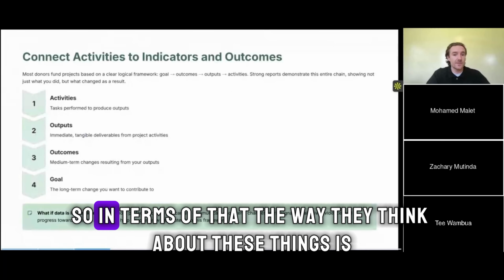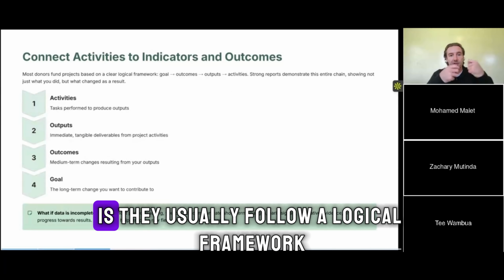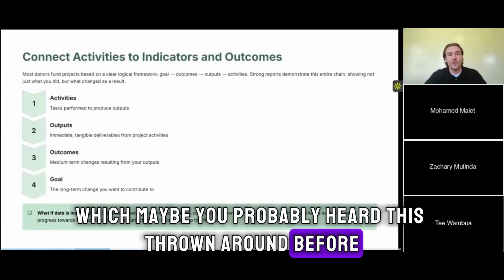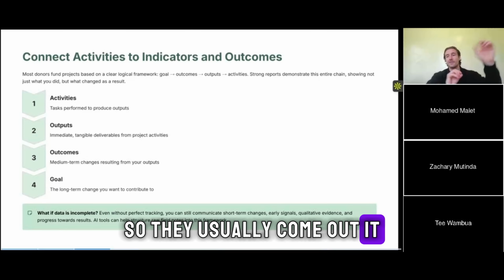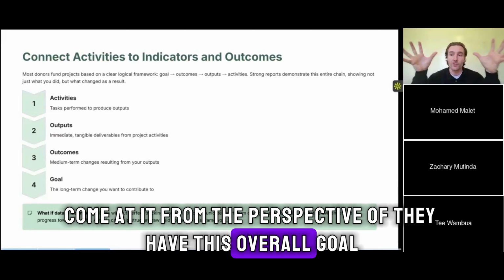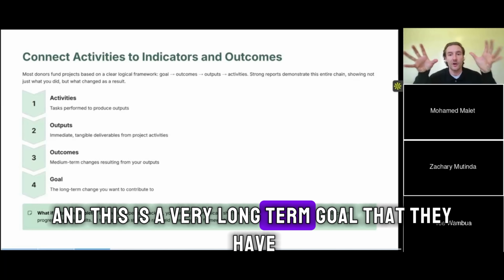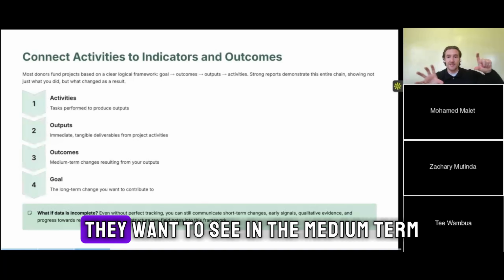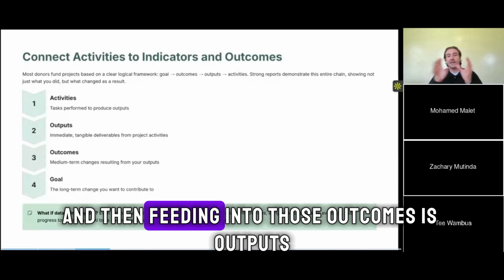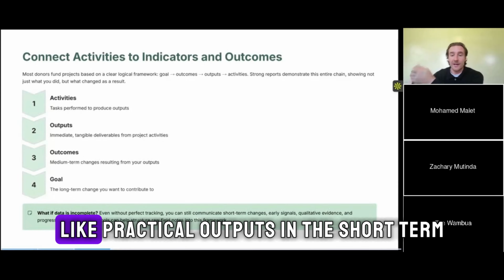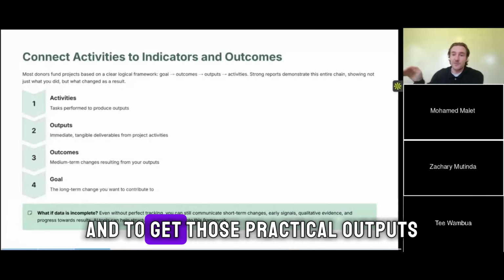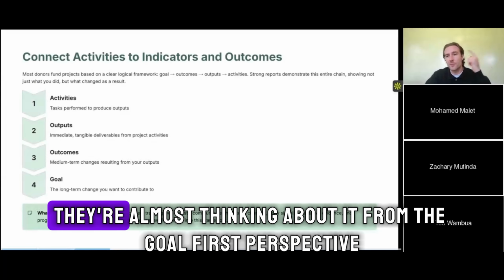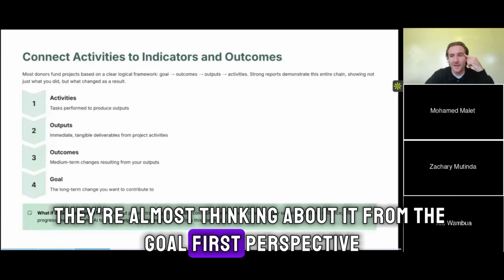In terms of that, the way they think about these things is they usually follow a logical framework, also called a log frame, which you've probably heard thrown around before. They come at it from the perspective of having an overall goal, a very long-term goal, and feeding into that goal are outcomes they want to see in the medium term, and feeding into those outcomes are practical outputs in the short term. And to get those outputs, they have to do activities on the ground. So they're almost thinking about it from a goal-first perspective.